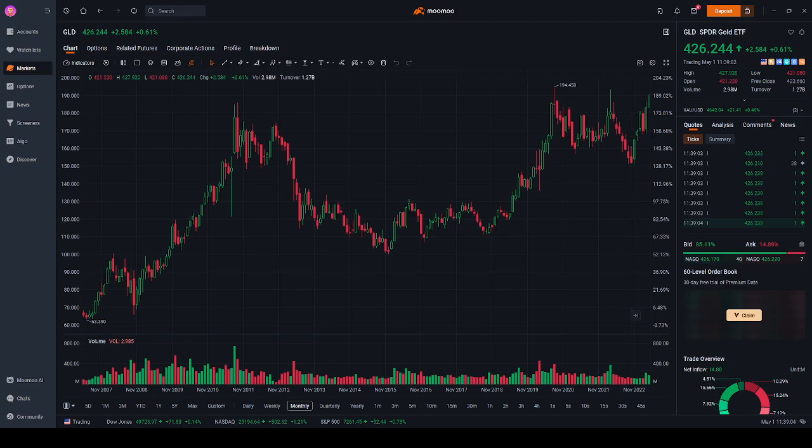Welcome to this tutorial on how to check dividend payouts using the Moomoo app. Understanding dividend payouts is crucial for investors looking to maximize their returns. Let's dive into how to find this information easily on the Moomoo platform.